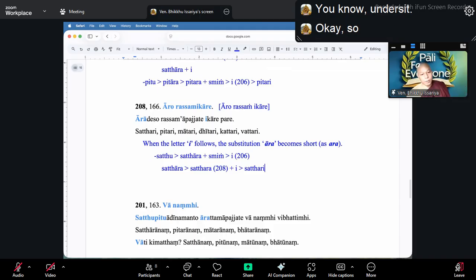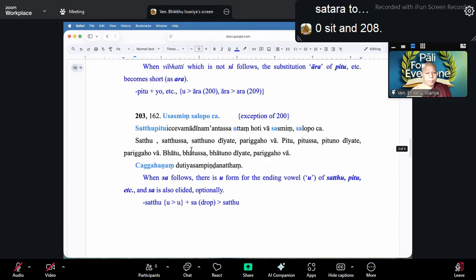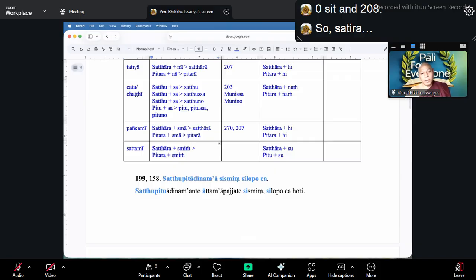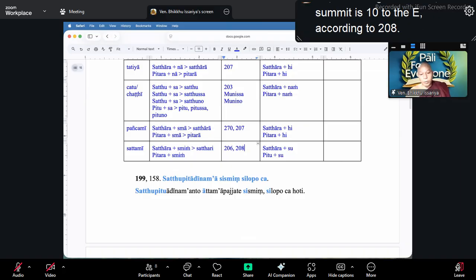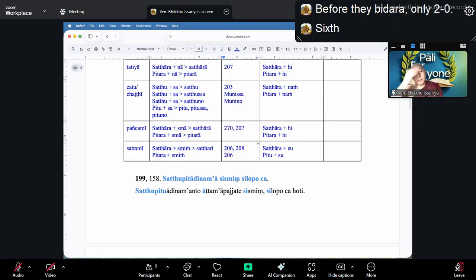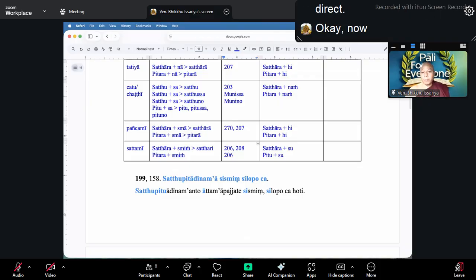Okay, so that is why for the Satara, 206 and 208. So Satara becomes the Satari. According to the 206, Same is changed to the E. According to 208, Ara becomes the Ara. But for the Bidara, only 206, Same is changed to the E, so it becomes the Bidari. Okay, now we finish the singular form.